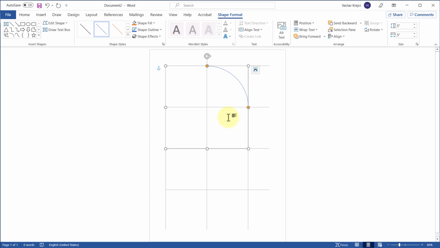I can adjust the shape of this line by dragging those yellow handles. So let me drag this first handle all the way to the bottom, like in here, and the second could be, for example, in here. So this will be our first shape.